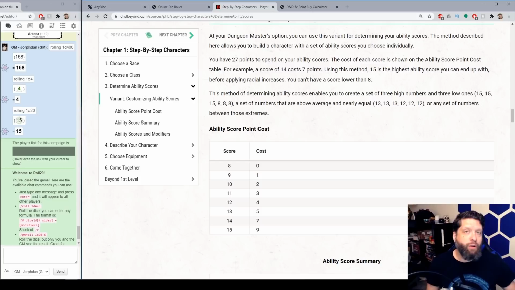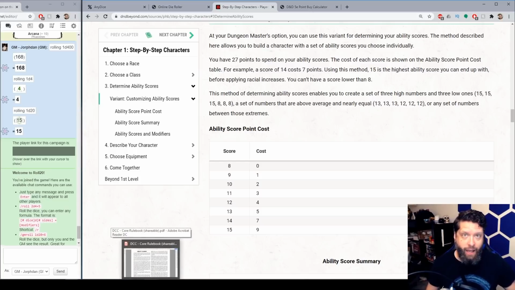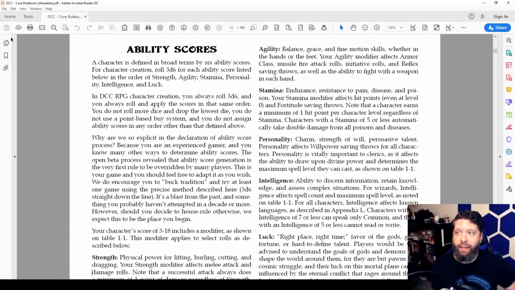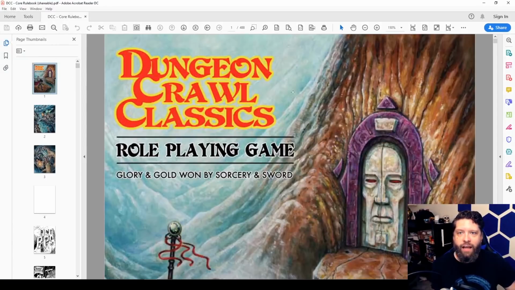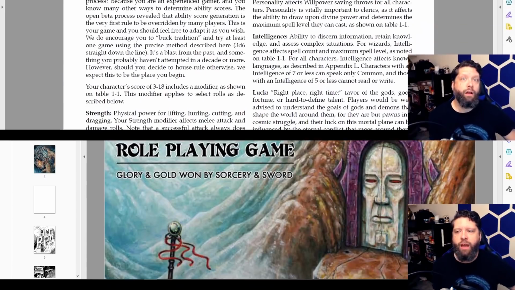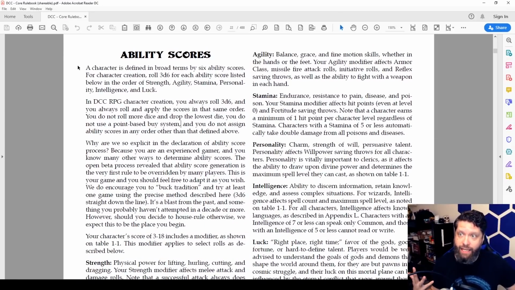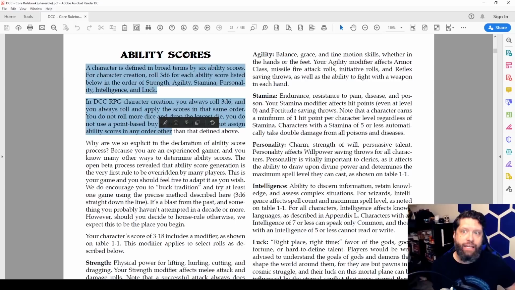Then, if you are not new to the channel, I will tell you that I am a big fan of the game. Let me show the front of it. Dungeon Crawl Classics. This is a retro clone of older D&D that has been kind of 3.5'd to make it run more smoothly. So Dungeon Crawl Classics is a big advocate of rolling 3d6 down the line in order. So you're going to roll 3d6 for each ability score listed below in the order of strength, agility, stamina, personality, intelligence, and luck. Now this leads for some lower powered characters, but Dungeon Crawl Classics is kind of about that.